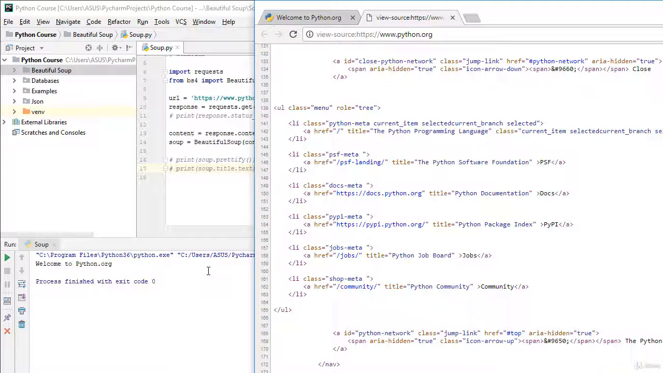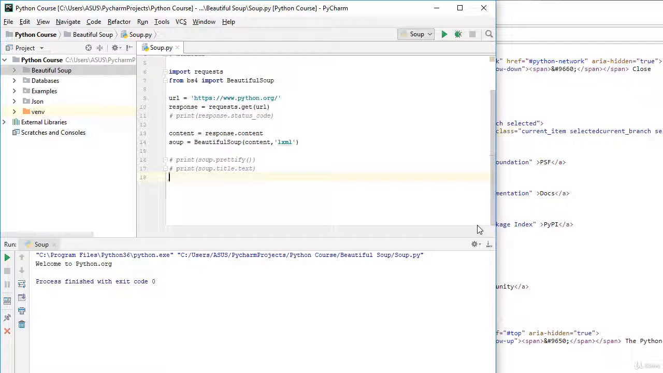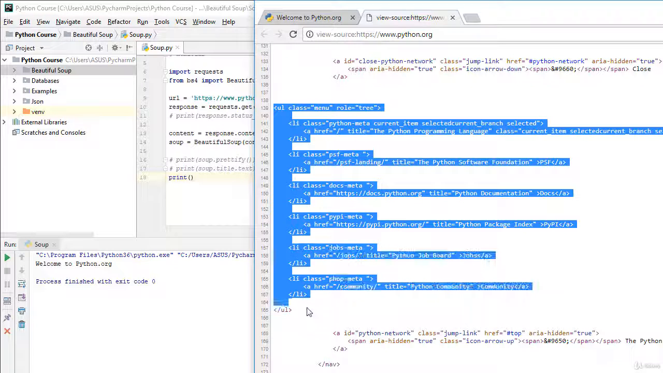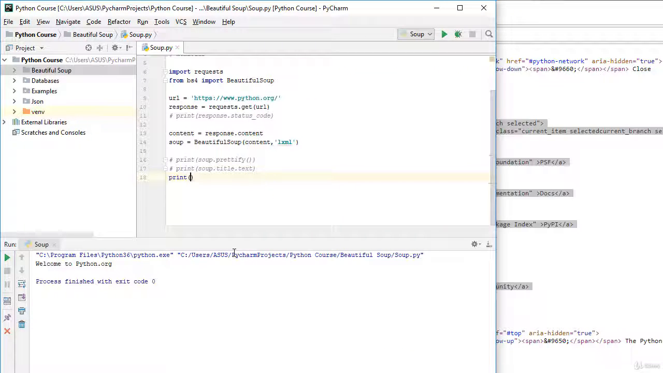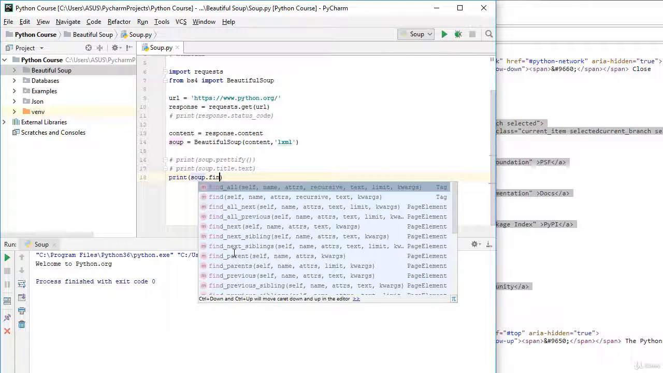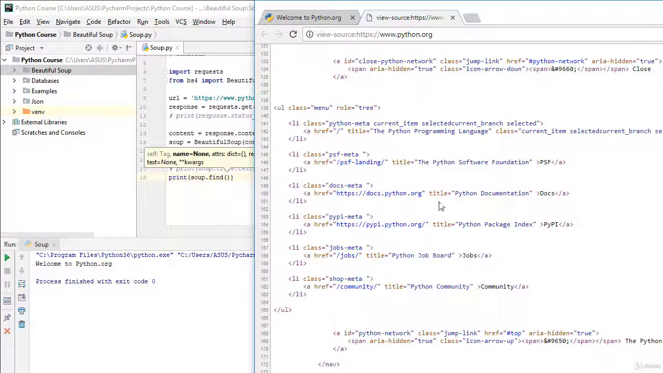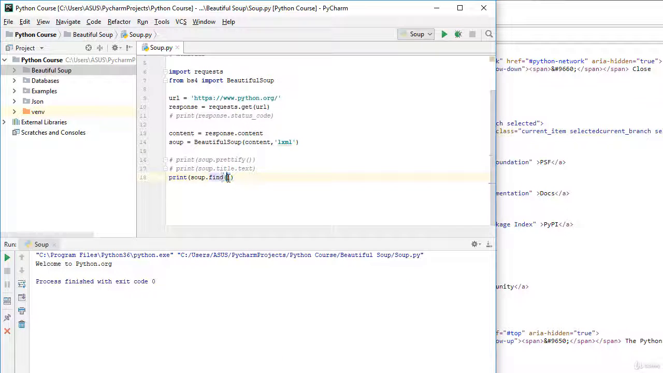Actually, for BeautifulSoup, I think the most important functions are, the first one is find, the other one is find all. So these are important functions. We need to understand how find and find all work. Here, if I want to find the first UL tag, I need to say print soup.find, and after that I need to pass in this UL tag name. Between quotes I will say ul.